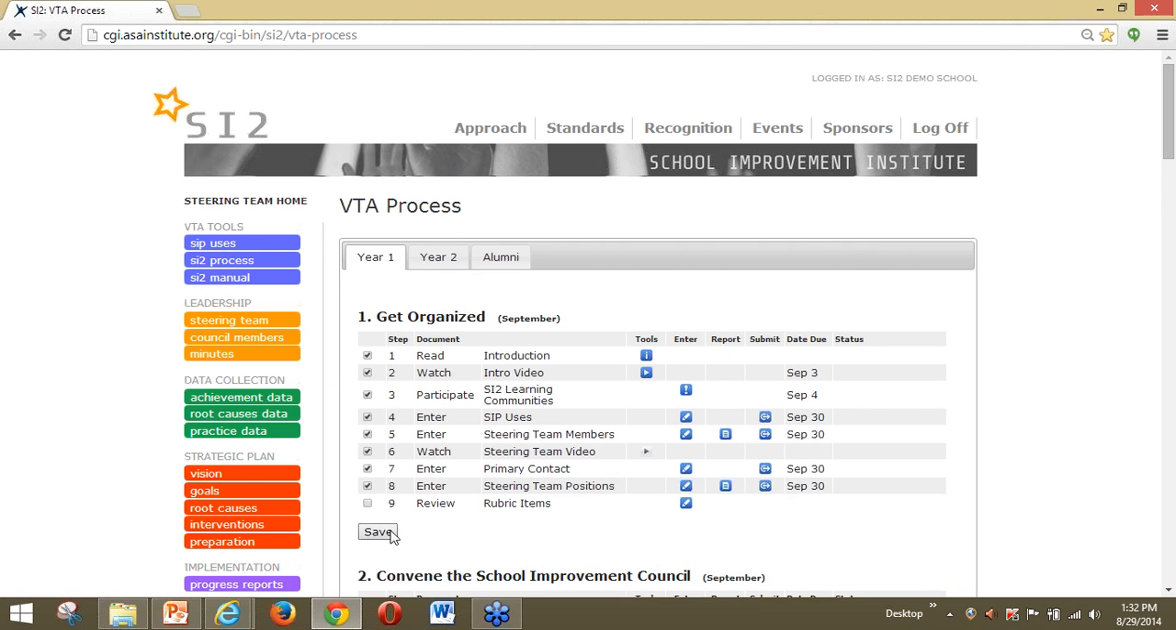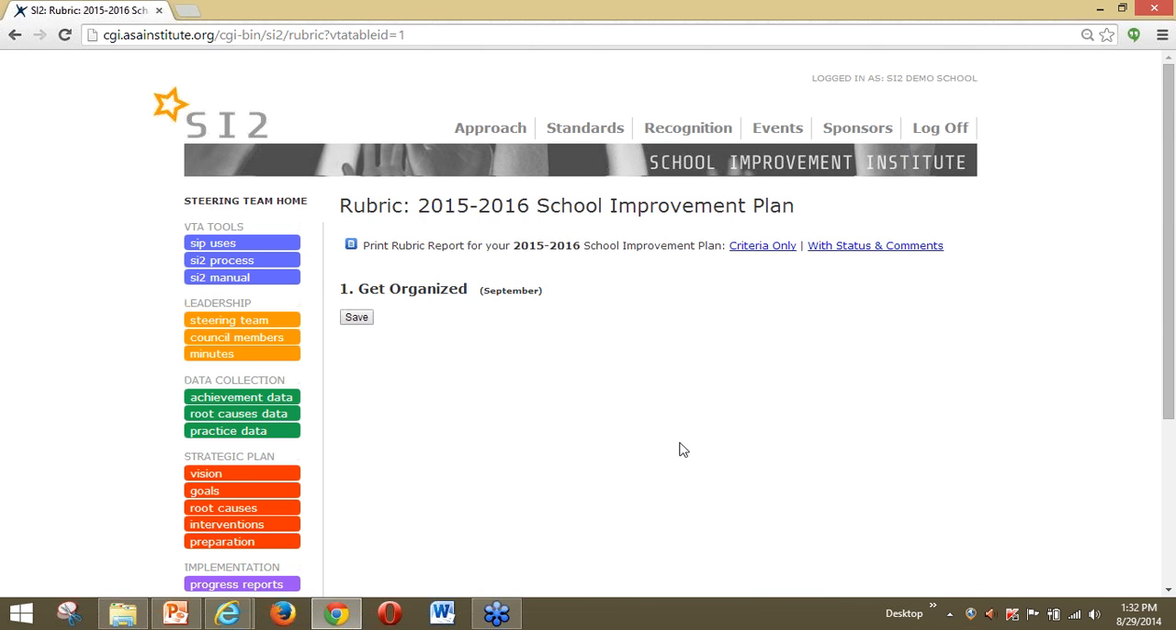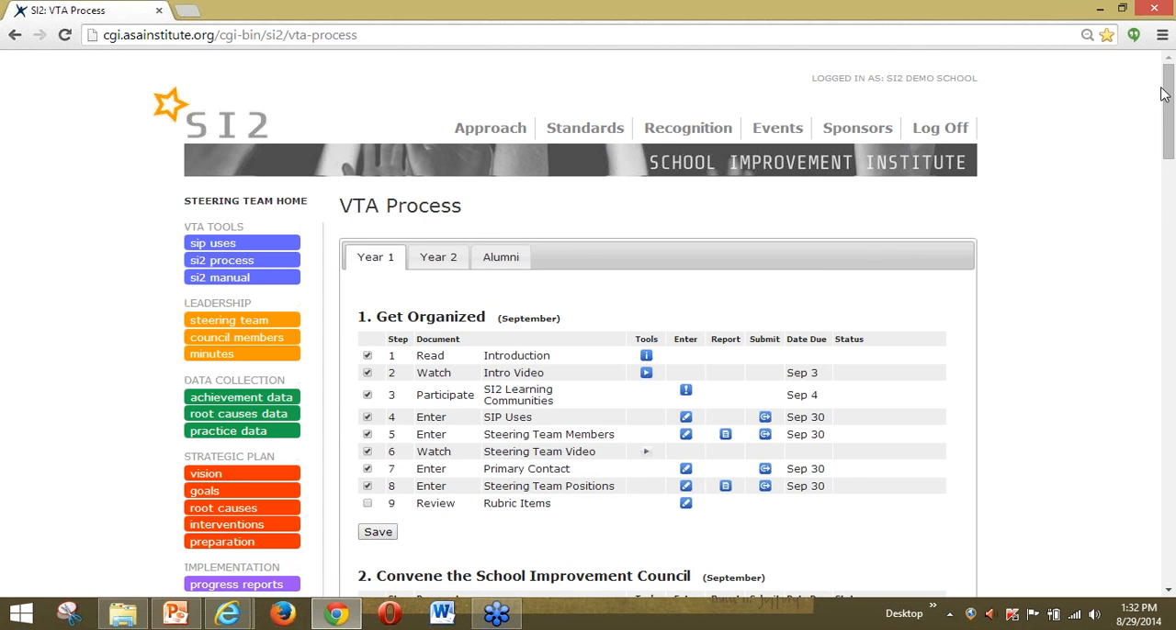And then save. And then on rubric items, I can open this up. This gives me the rubric report, and the rubric items will be in there. Okay, and back to the process tab. Okay, so that's pretty much the online system.